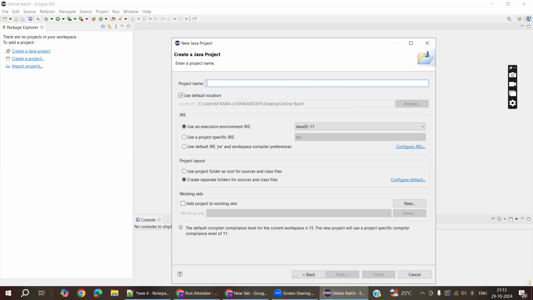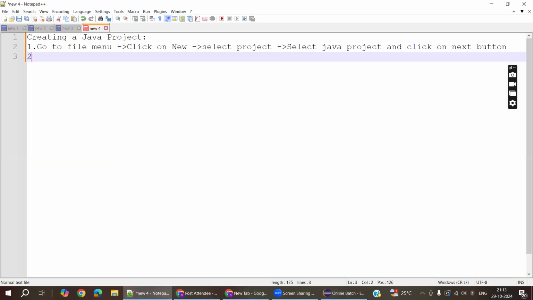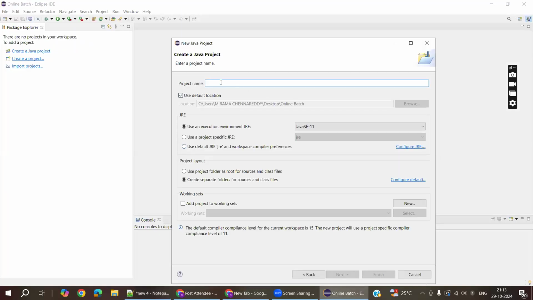So the second step is, give the name of the project. For example, automation. Just go to Eclipse. Here you have to specify the project name. So I am giving the project name as Core Java. I am giving here automation as my project name.